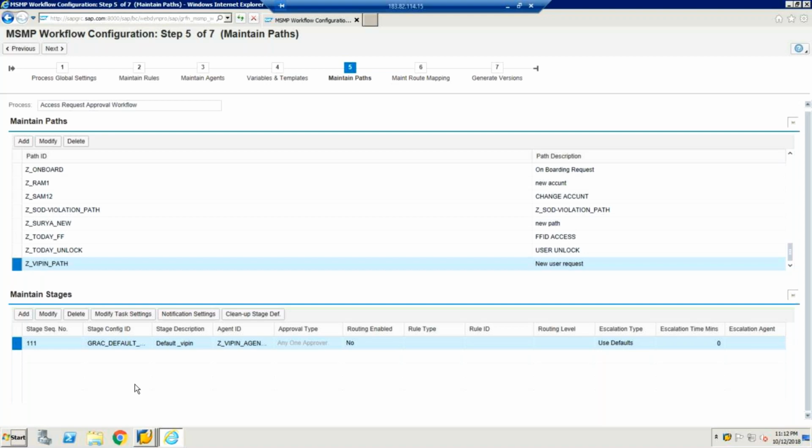So here there will be the different stages, like who is going to provide this. In this case, you have to provide agent details and user details, and who is going to approve: multiple approvals or single approval. So everything is depending on this. The path is important.